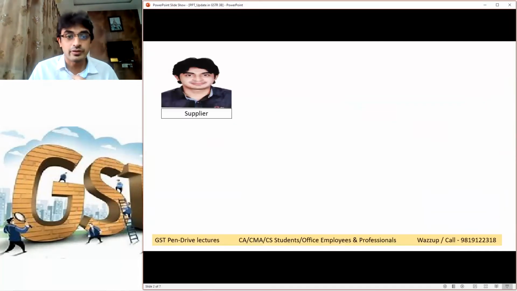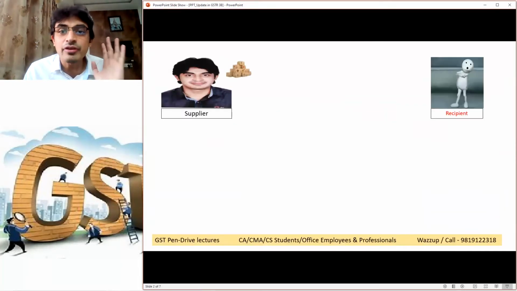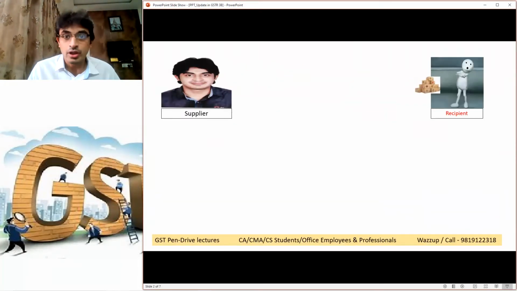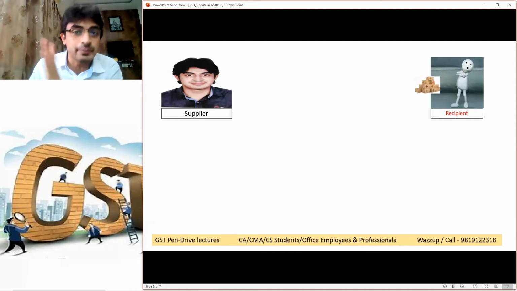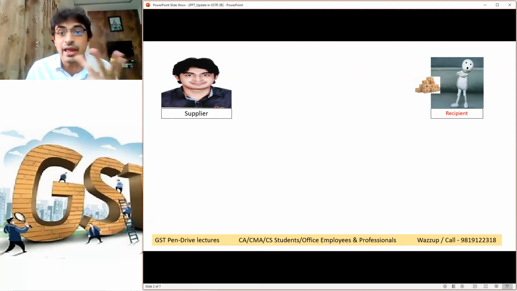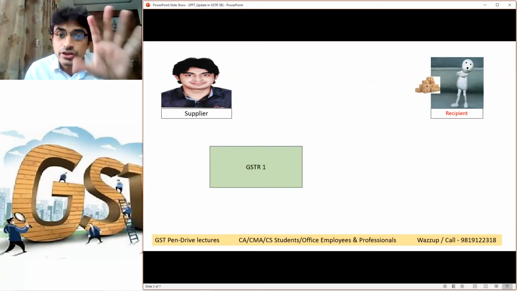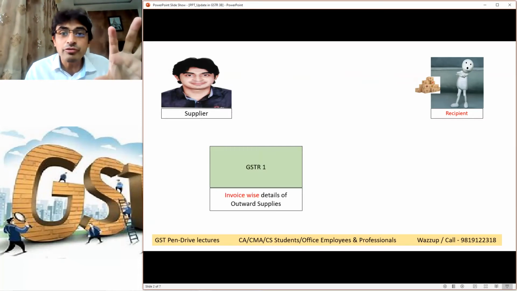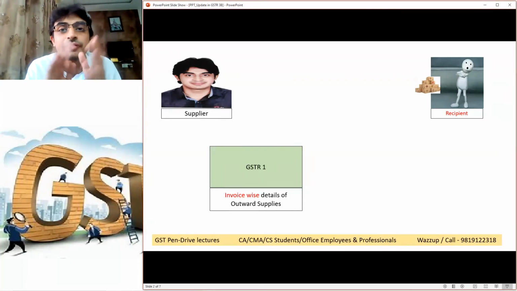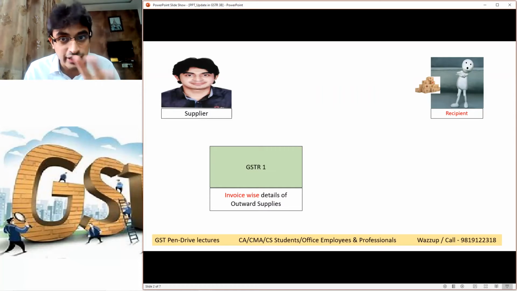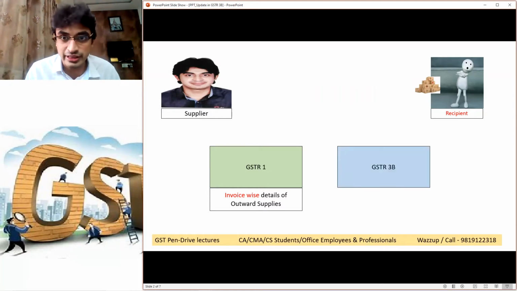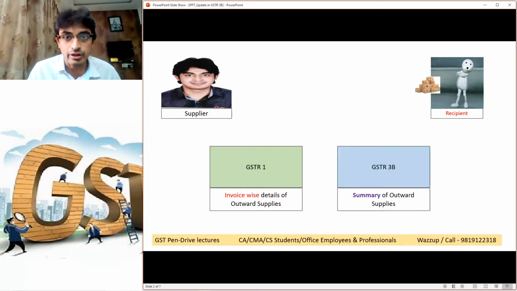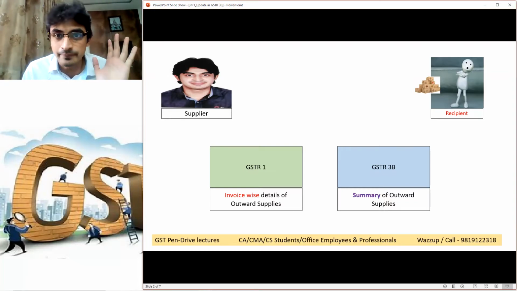Okay, so see what happens. As a supplier, suppose I have sold goods to this recipient. As a supplier, which returns will I have to file for this outward supply? One, GSTR1. I have to declare this by the 11th of the subsequent month, with invoice-wise details. And second, I have to file GSTR3B by the 20th of the subsequent month. That will be just a summary.